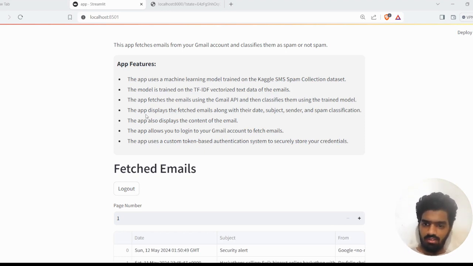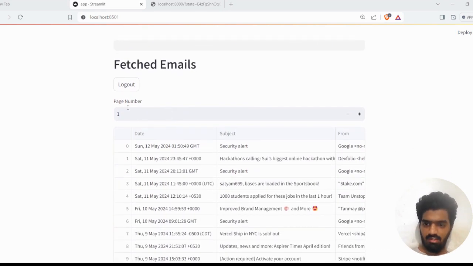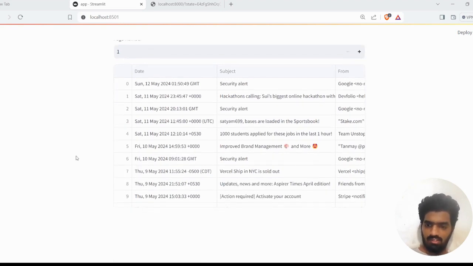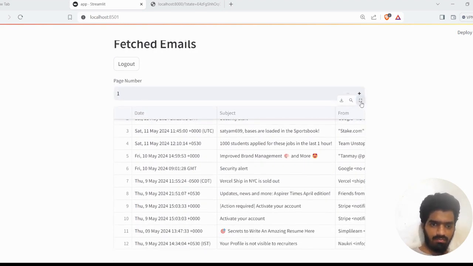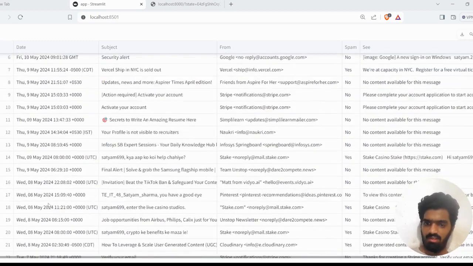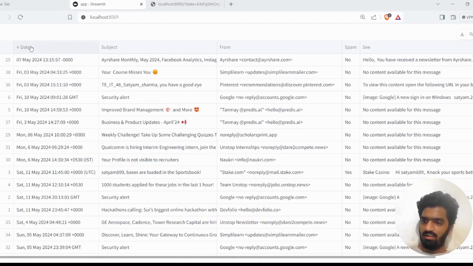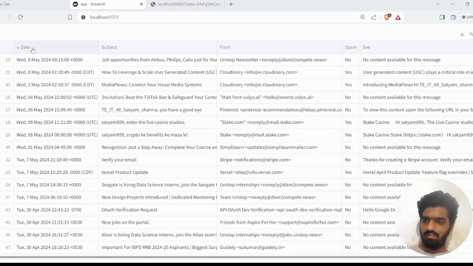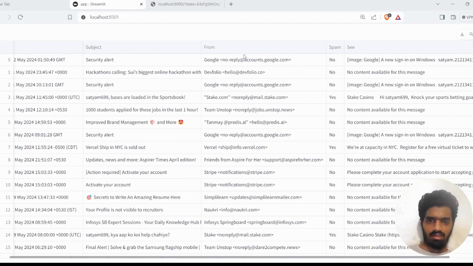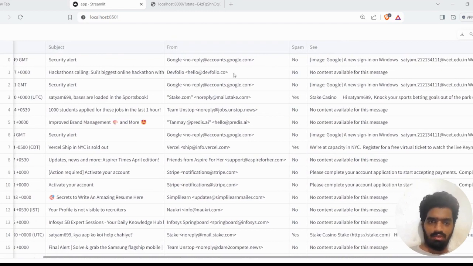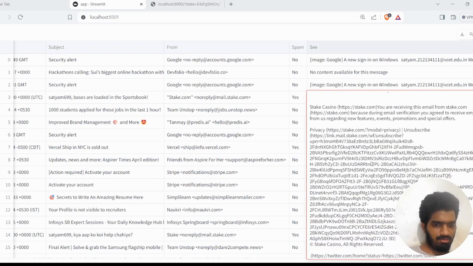You can also see the app displays the fetched emails along with the date, subject, sender, and spam classification. The page shows around 50 mails first, day wise, starting from today. After this you can see the subject and the sender, and here you can see the spam column. This message will be spam.